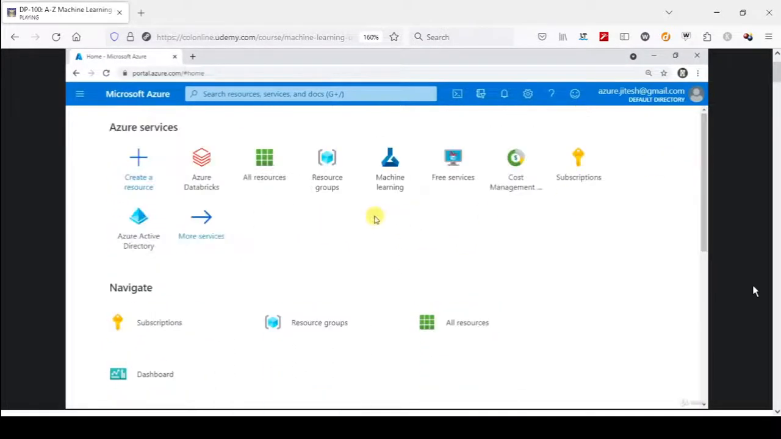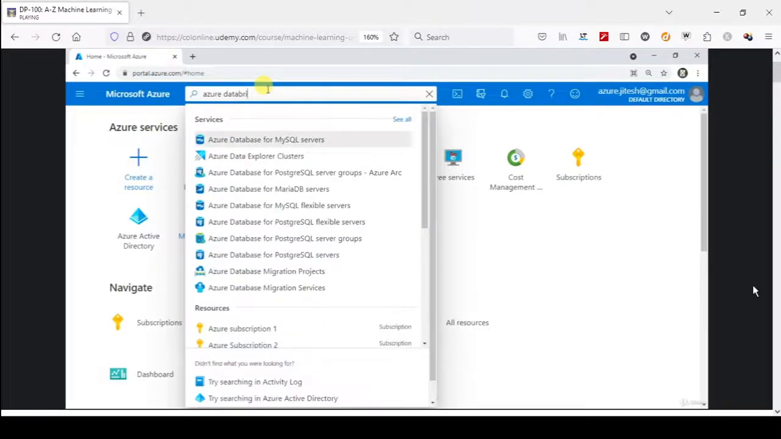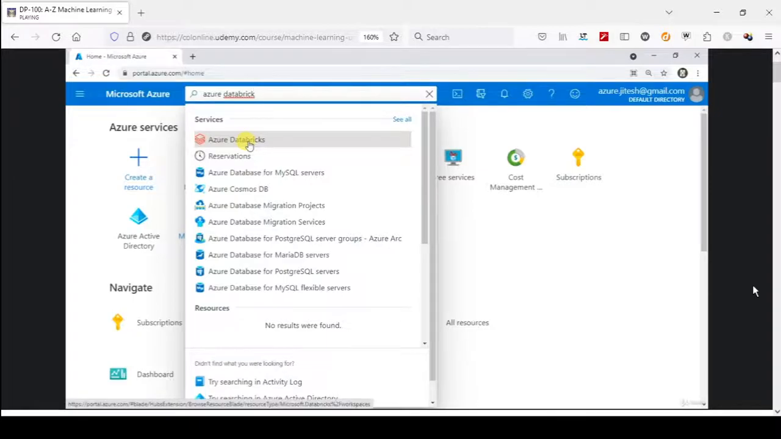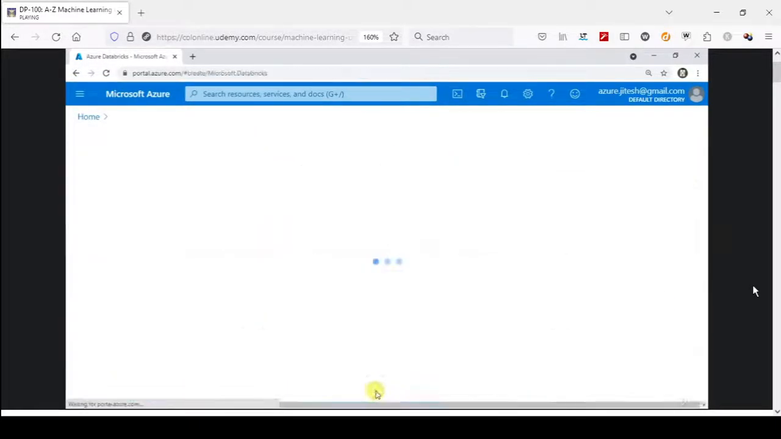Welcome back, and now let's create the Azure Databricks workspace from the Azure portal. So log into your Azure portal and search for Azure Databricks in this search bar. Select this option for it. And on this screen, click on the Create Azure Databricks Service button.